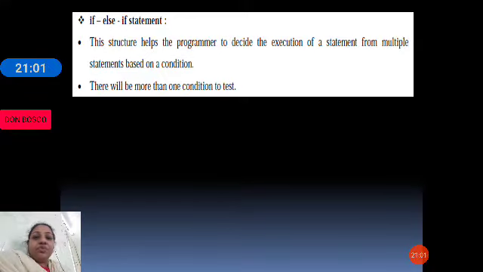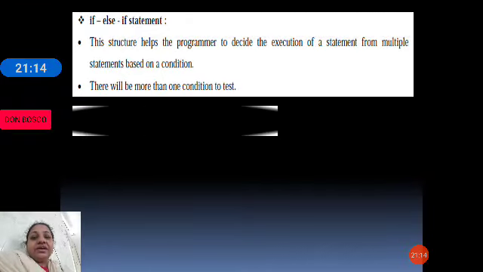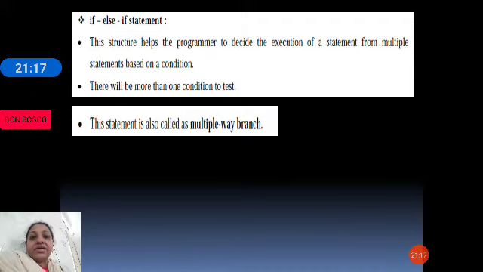Next we move on to the if else if statement. So in simple if, one condition is given, if the condition is true the statement runs, if it is not true the statement does not run. But there is a little change in if else. A condition is given, if the condition is true one statement is executed, if the condition is false another statement is executed. So it is called two-way branching.